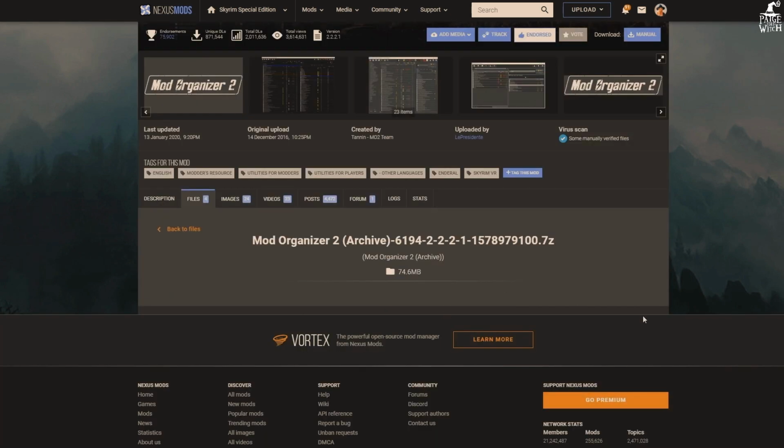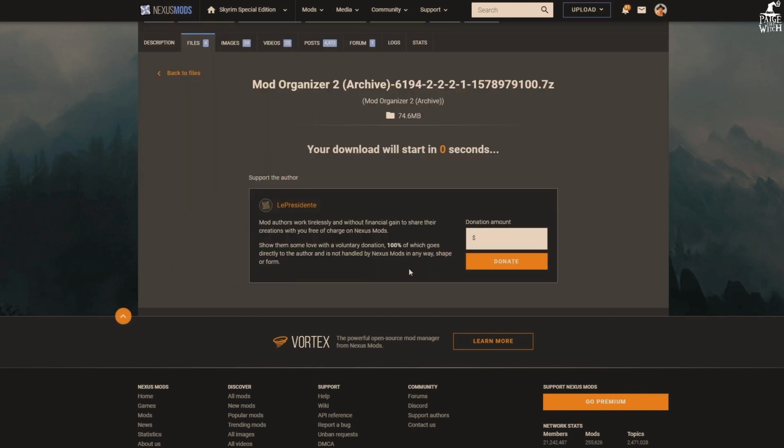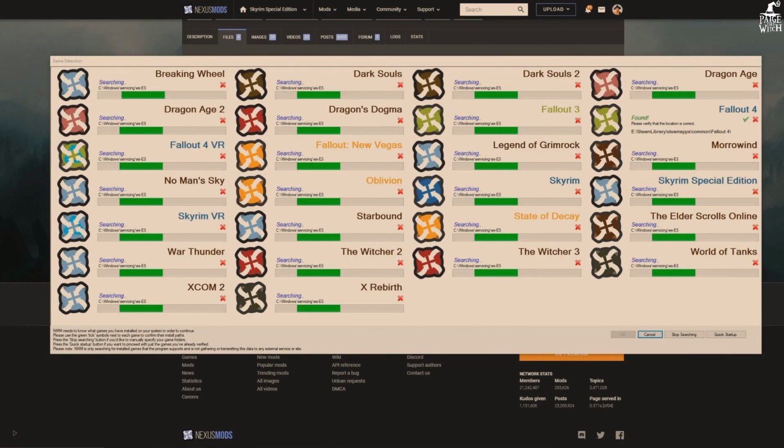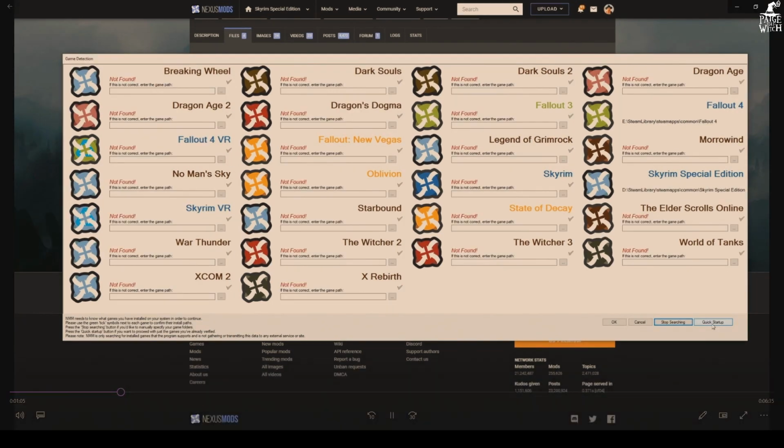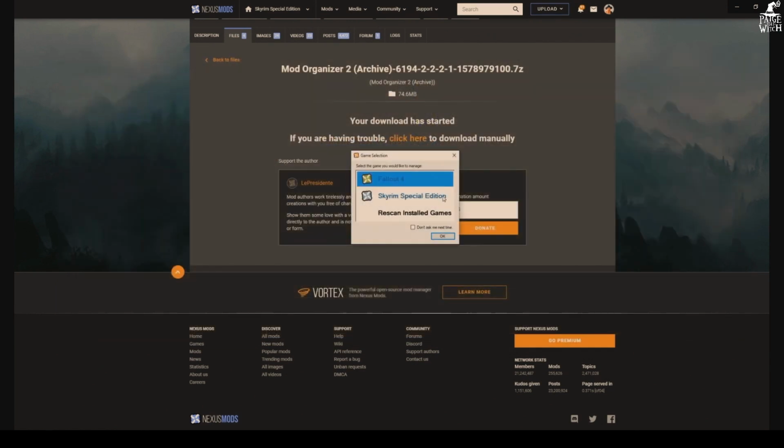There is a slow download option and a premium download option with Mod Organizer 2, but the slow download is pretty quick. Once you've chosen a place to install, launch Mod Organizer for the first time. It's going to look something like this and immediately start scanning your PC to look for any installed moddable games. You can press Stop Searching at the bottom after it's found the games that you want to mod. Next, you can hit Quick Startup and choose the game that you want to manage. In this case, we want Skyrim Special Edition, of course.